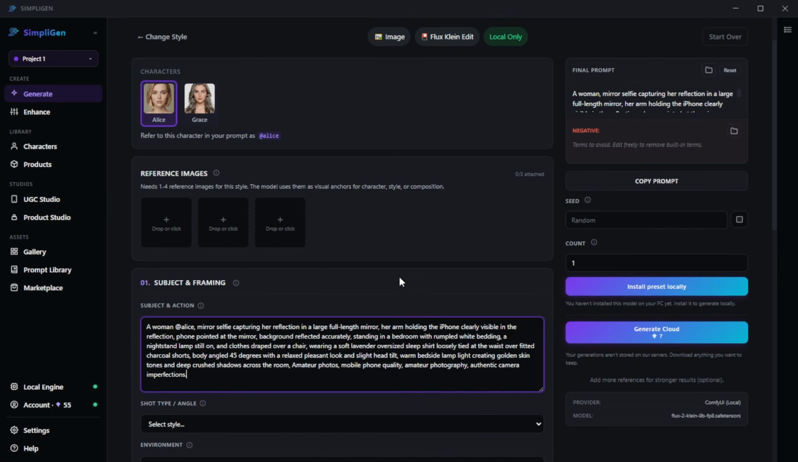So this is the prompt that I'm going to be using, and you can see here, if you have never used the model that you've selected before with SimpliGen and have the VRAM for it, you need to install the preset locally. So in this instance, we would be installing Flux Kontext Edit locally.